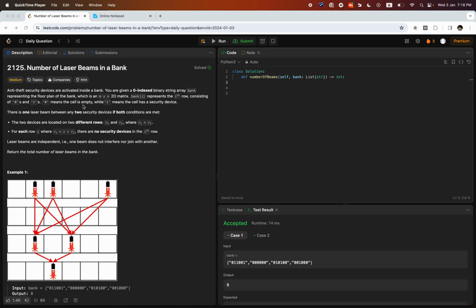It will be, 0 means the cell is empty, so each row, each floor has some cells. 0 means empty and 1 means some cell has a security device, and there is one laser beam between any two security devices. They are saying that between two security devices there will be one laser beam, but there are two conditions in that.